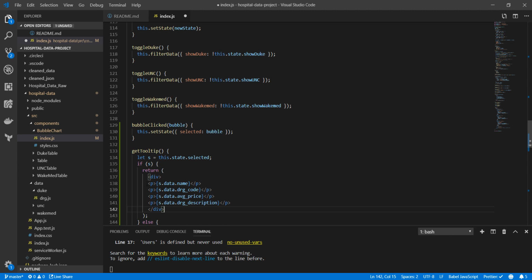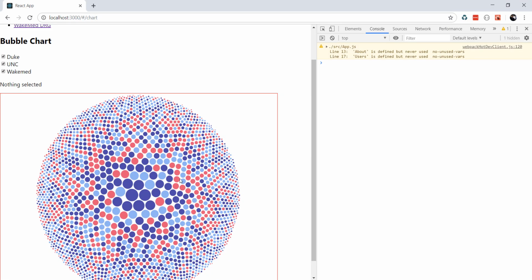We've done enough here. This is such a great start. Let's keep building on. So let's make this div class name equals tooltip. So that'll be our tooltip div. So I'm going to save that. Come over here. So we have nothing selected. And then I'm going to click on this light blue in here.